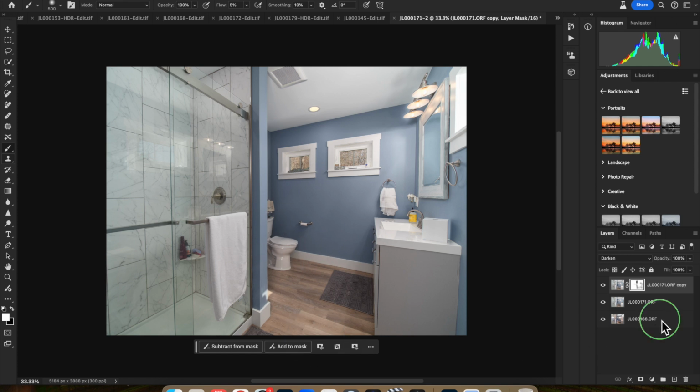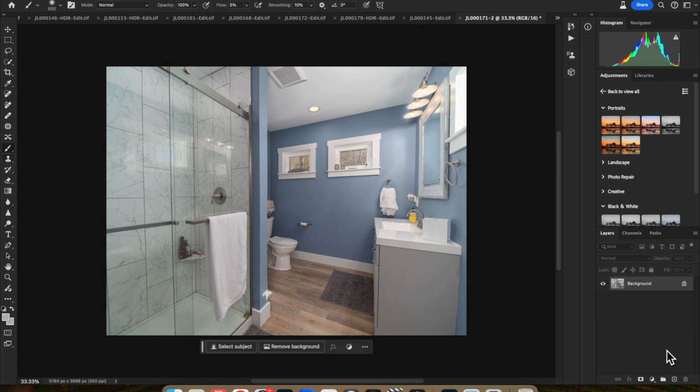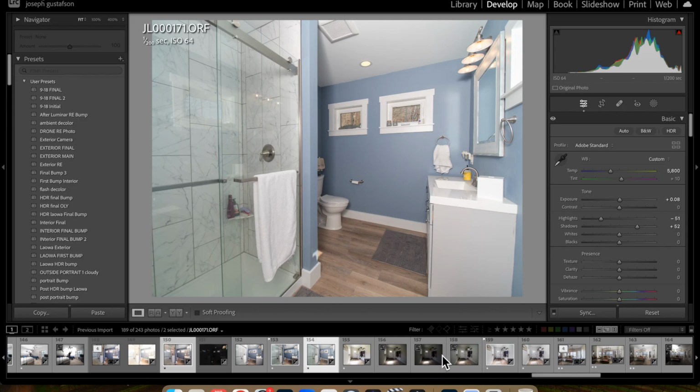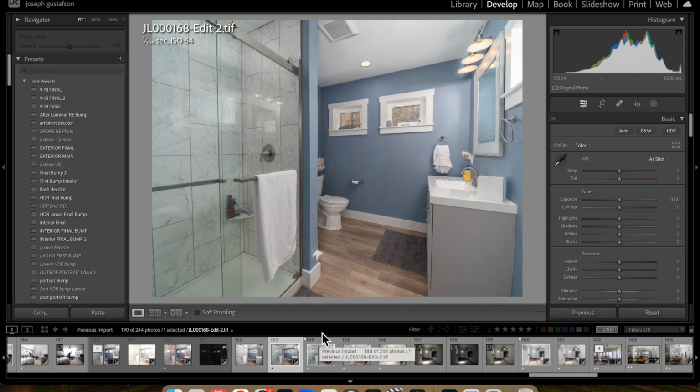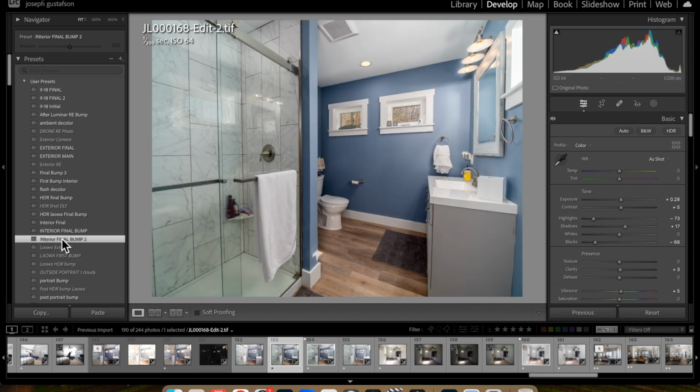You flatten this image, right click it, flatten image, and we're going to Command S to save it, and it'll bring it back into Lightroom for us. Once it's in Lightroom, I just hit it with my final bump there. You can tweak the blacks if you want. I really hardly ever mess with the vibrance and saturation, just from the blacks up. And that is it, folks.